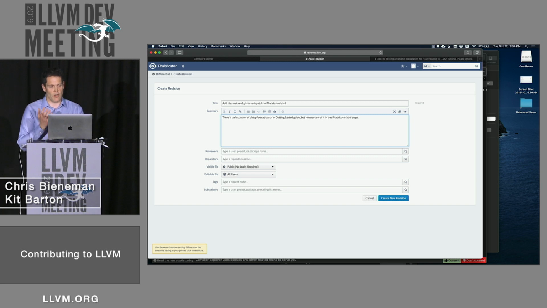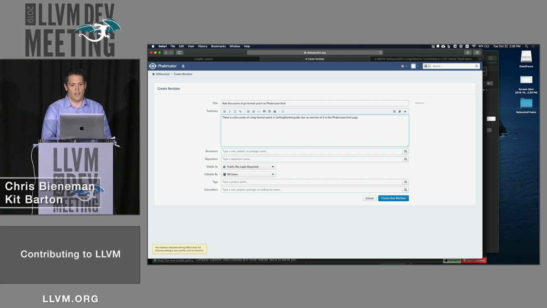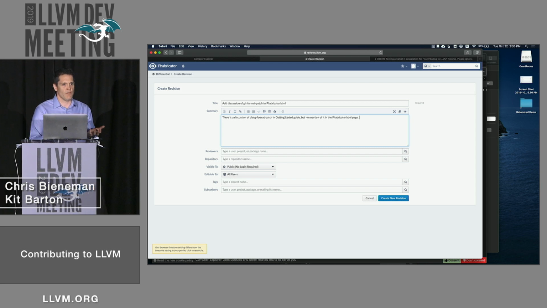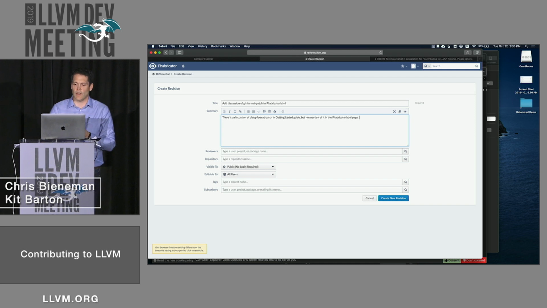So you give a summary. This is a fairly terse summary. Generally, you provide as much information as you can in the summary because it helps the reviewers, giving them context in terms of what you're doing and why you're trying to do it.